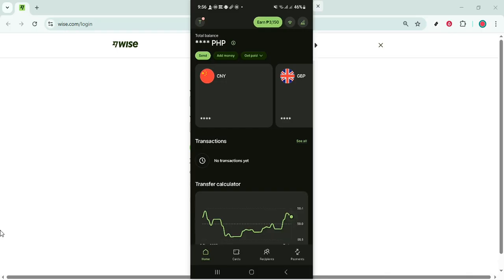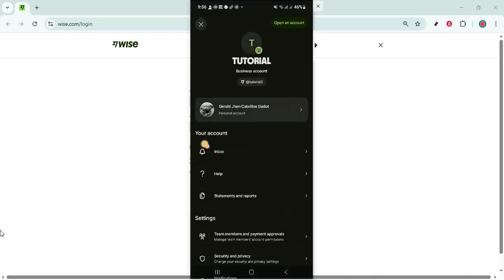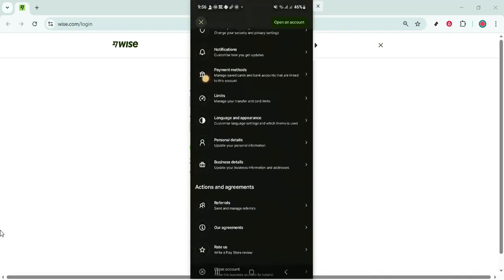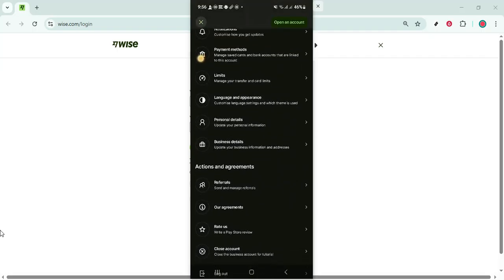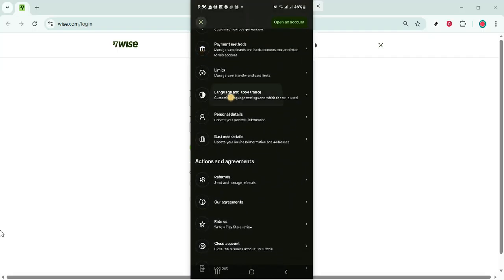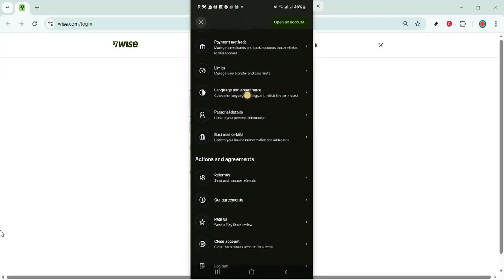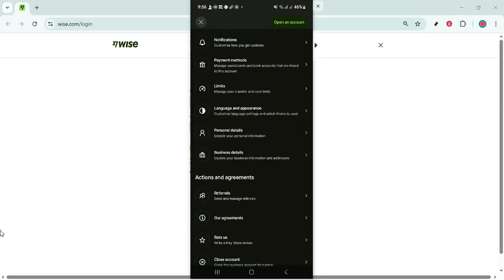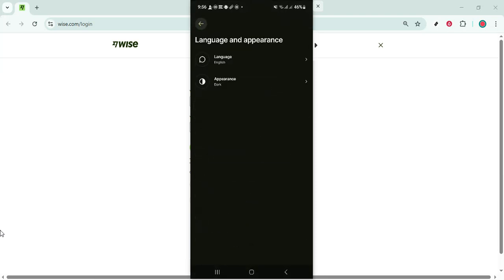This opens your account profile and settings, which is where Wise keeps options that affect how the app looks and behaves. Once you're in your profile, scroll down. You're looking for a section called Language and Appearance. This area is designed for visual preferences, things like app language, and in some cases, display themes. So it's the right place to make the switch. When you see Language and Appearance, go ahead and tap it to open the detailed options. Inside, tap on Language.